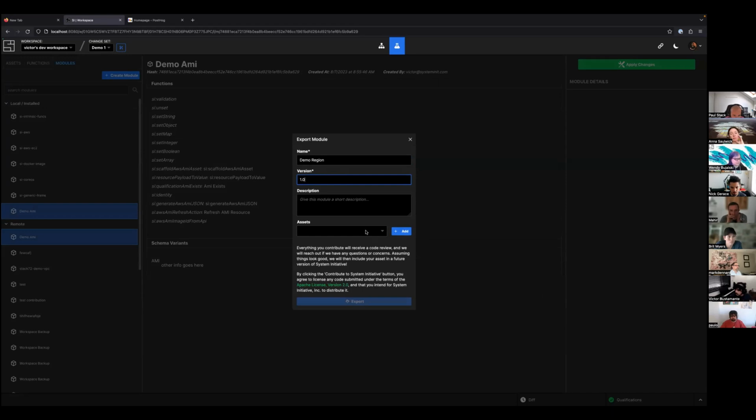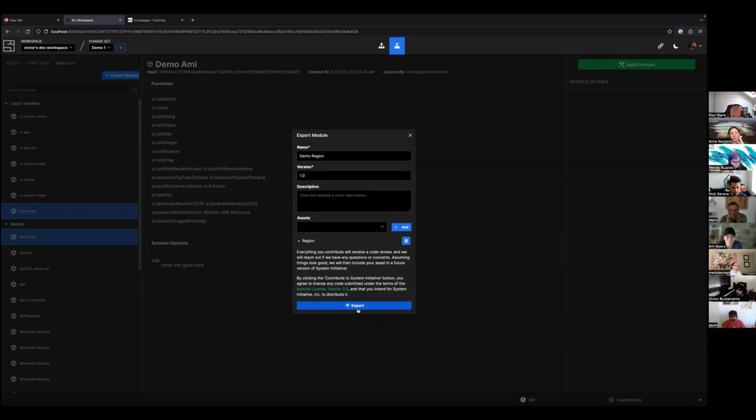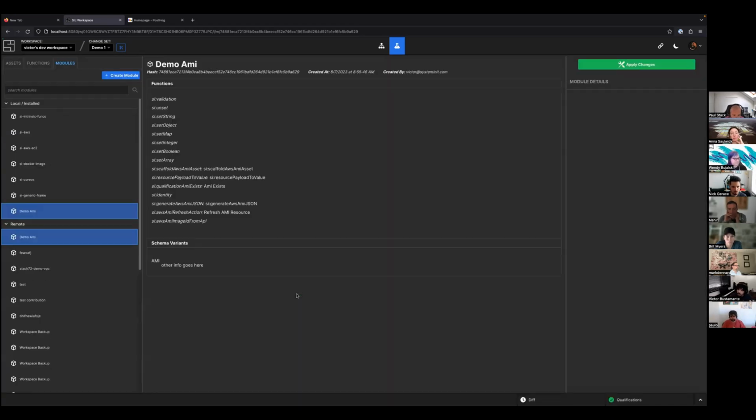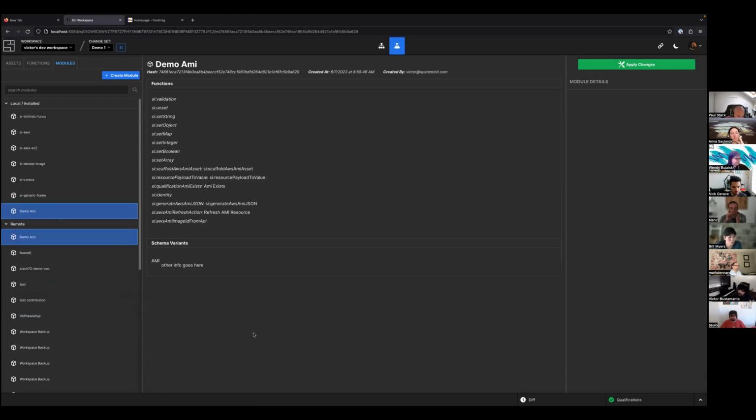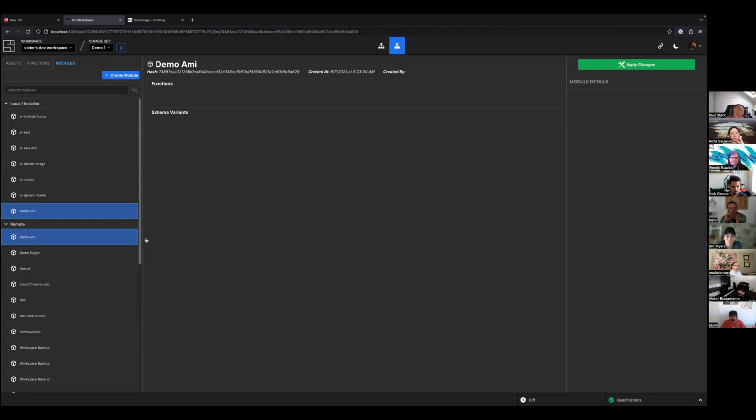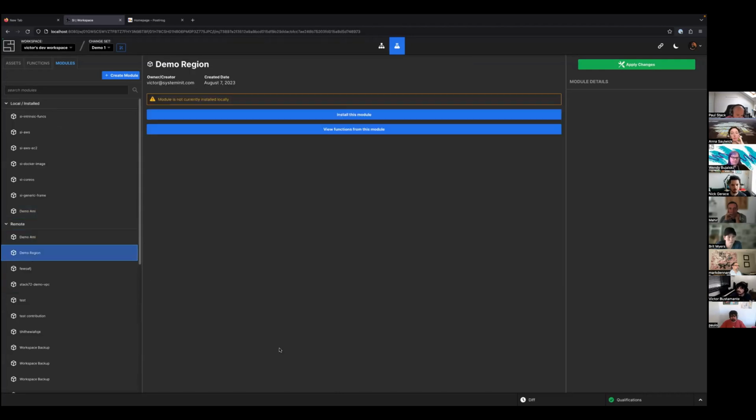1.0, and then we'll list the assets that we're going to add to the package, so to the module, sorry. Export it. We'll wait for a little bit. Since this is not reactive, we need to reload it, but we're going to get the demo region here. And this is what the module that is not installed looks like.